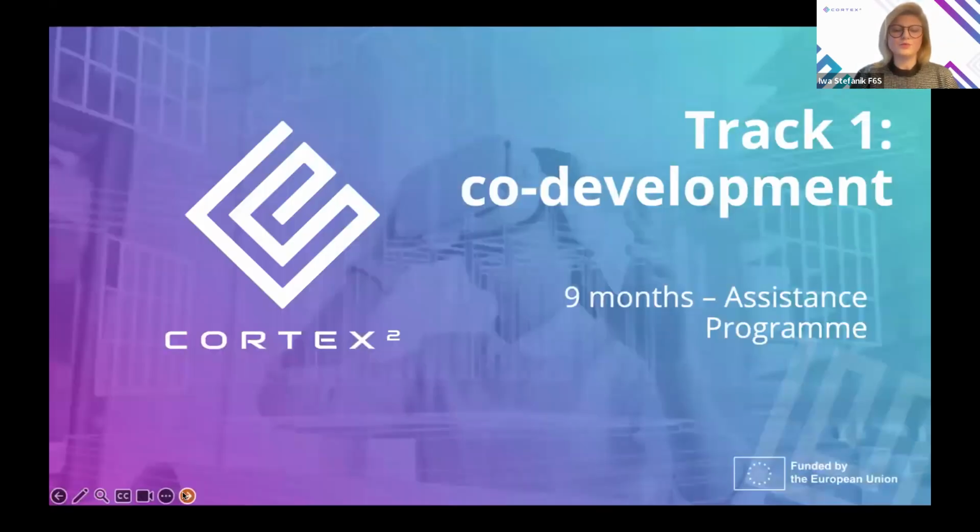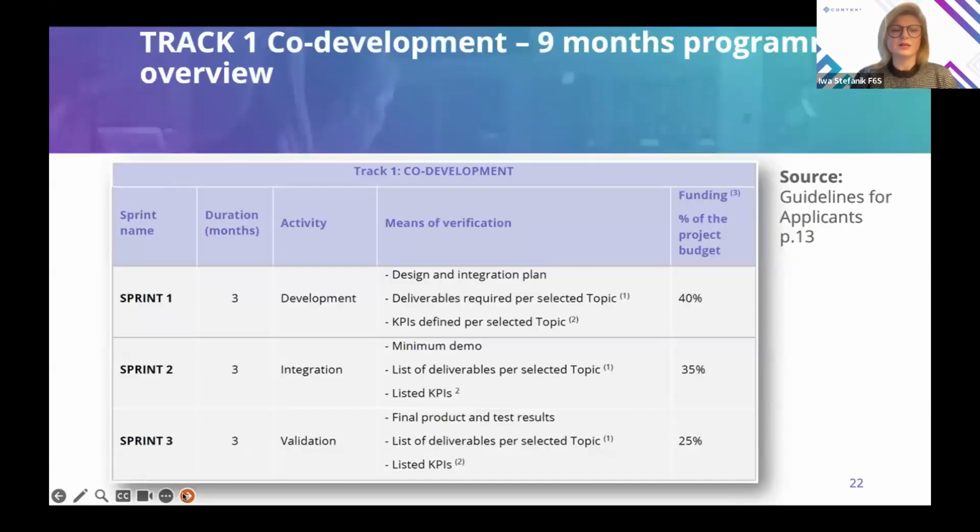Okay, so now we move to the specific requirements, or specific components, of each of the programs. I will start with the co-development track. You can recognize this from the guidelines for applicants. You can find the details there, but basically the co-development track is divided into 3 sprints. Each of the sprints has a 3-month duration, and there is a specific means of verification of your progress.